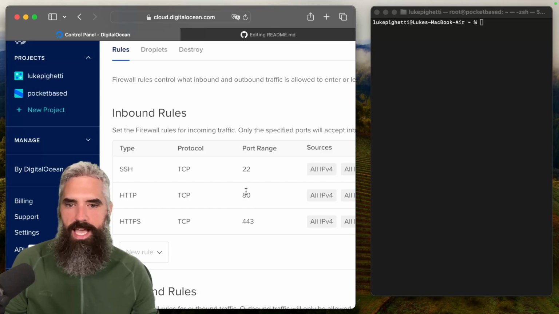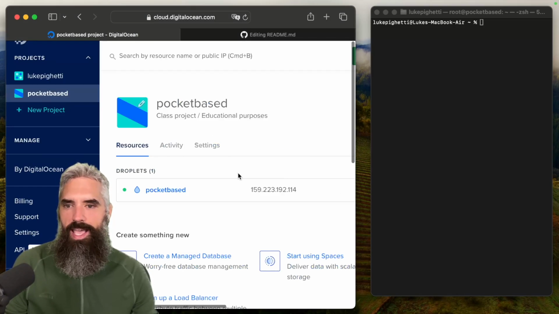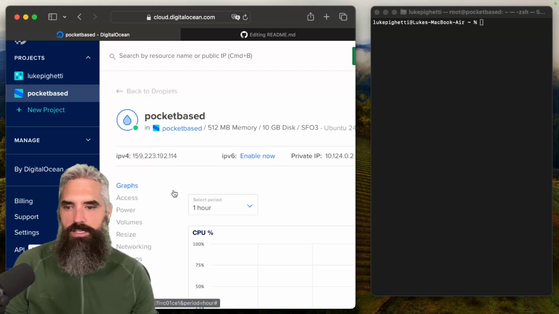You should really add port 80, the HTTP port, to your firewall rules because some browsers will try to hit that port and expect a redirect. And if you don't have that, then some browsers will not be able to access your service. So now that we've got that out of the way, let's get this party started.